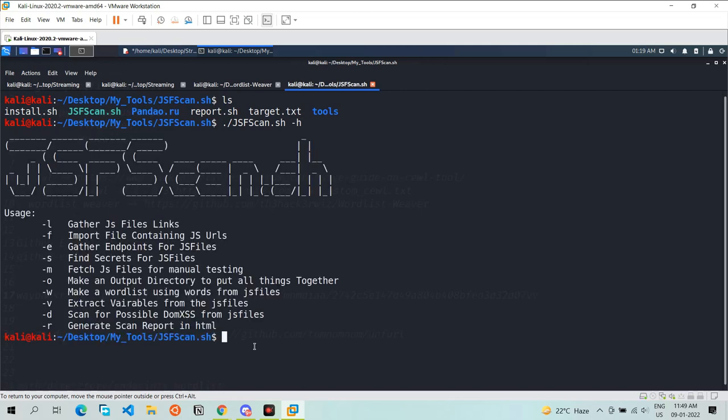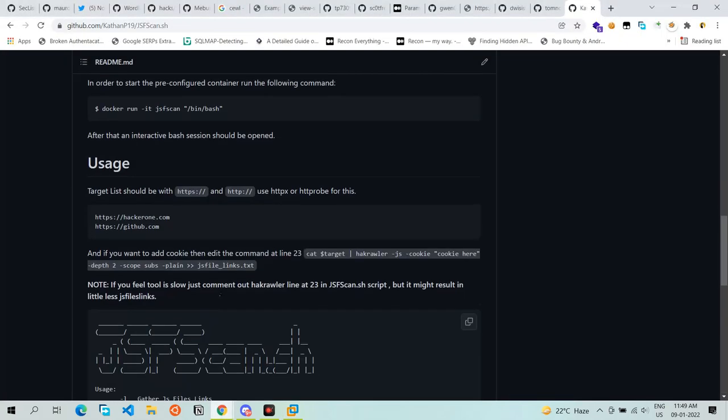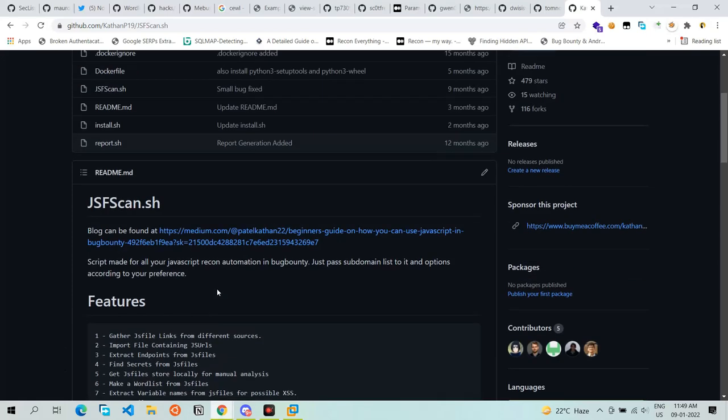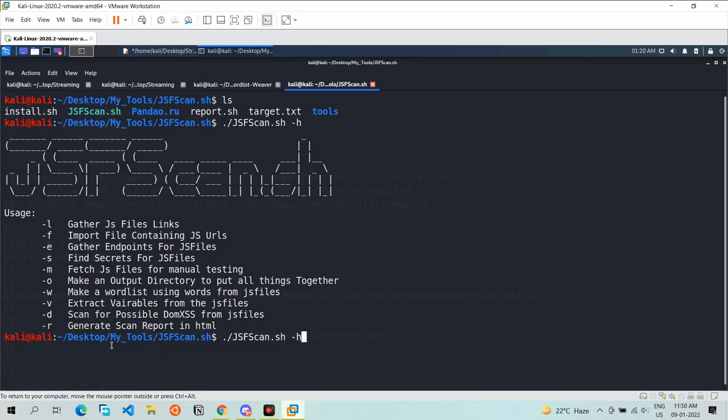I have to check my own tool's help menu. I forgot that. So, gather JS file link. What was that command? Fetch JS file menu. Scan for this. Find fetches. Let me check my own repo. I think I included a video for that, but where is the scan all? Okay, I think this is the older version of JSFScan which I have right now. Which was that command?